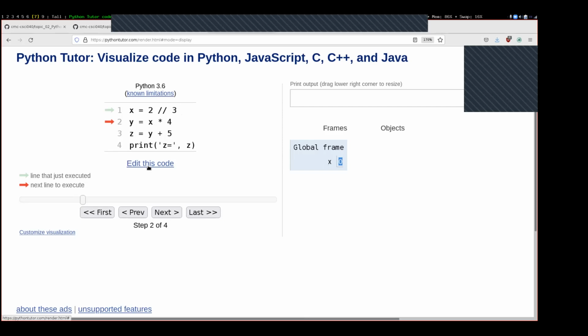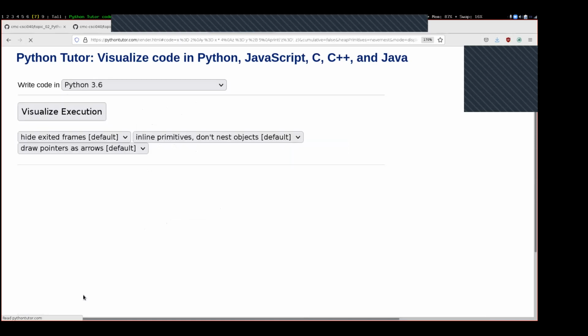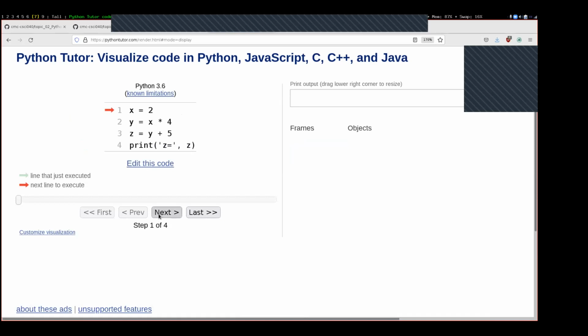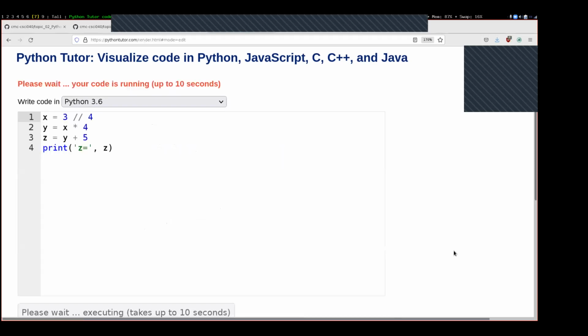I'm going to go back to editing this code for a second, and we're going to change this. So this is a different problem now. We'll just see what happens. Something a little bit simpler, x equals 2. Visualize the execution again. And now if I press the step, x equals 2, something simpler, you can see that the 2 is just stored right there. Back to edit this code. 3//4 like that. Visualize execution.